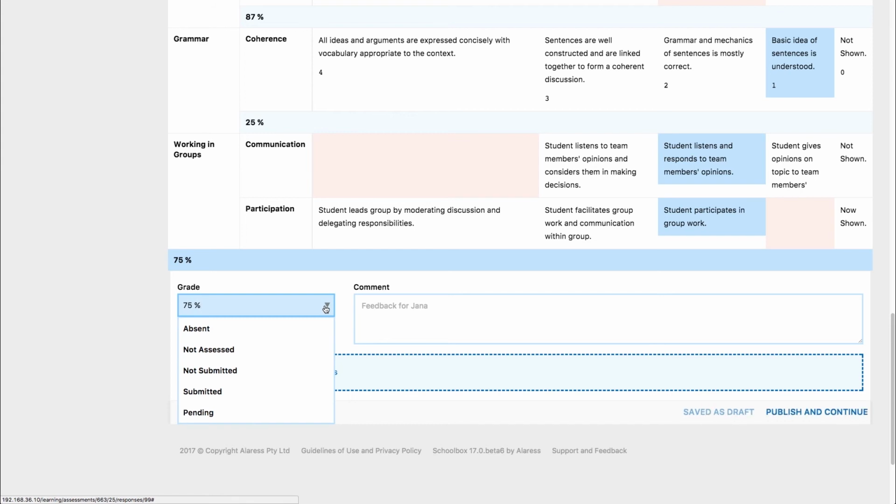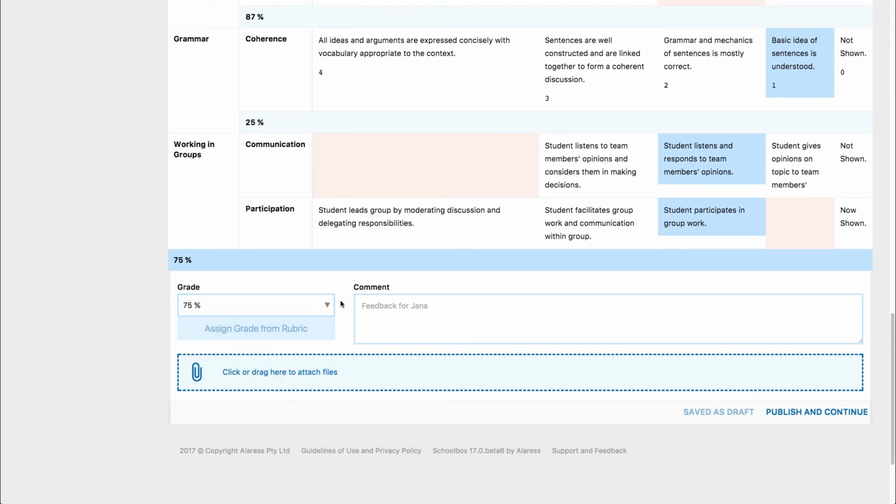If you don't have a rubric, you can use the drop-down menu to select a submission state or enter a result. The grade scales and options available here are customised by your school, so you may have different options. You can type additional comments in the grade box. As you are entering feedback, your response will be saved as a draft.